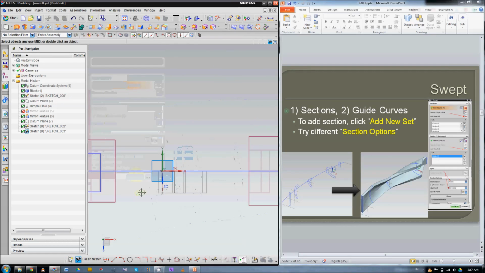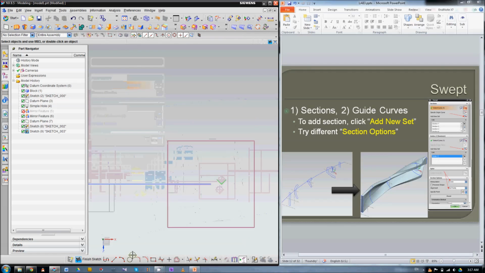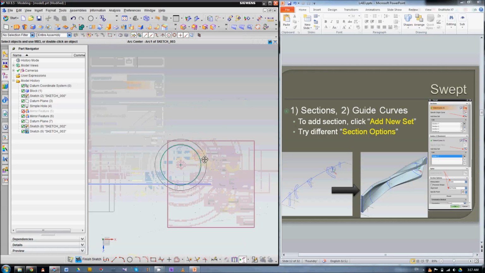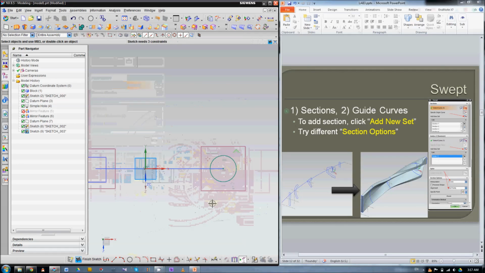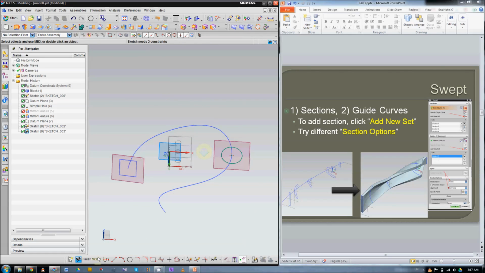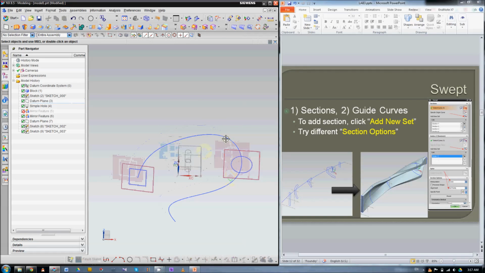Let's see what happens when you try to put a transition between them. So I want this to be close to the guideline, center of the circle. Okay, now we have 2 cross sections.